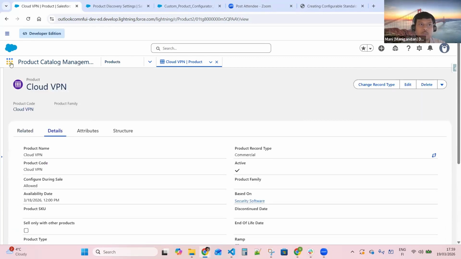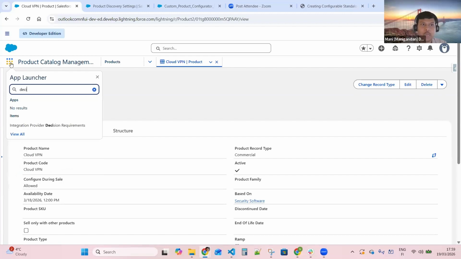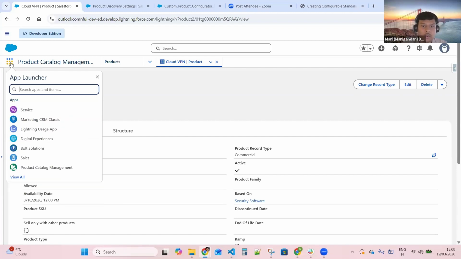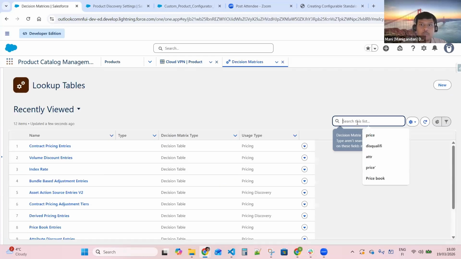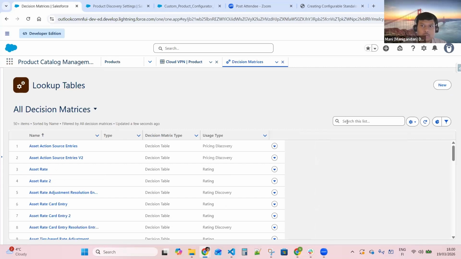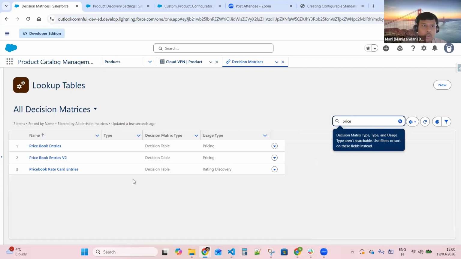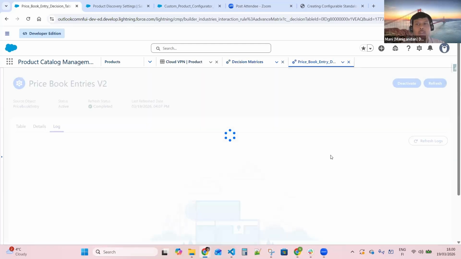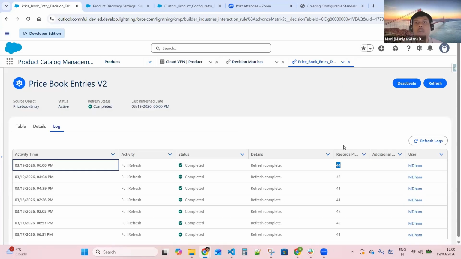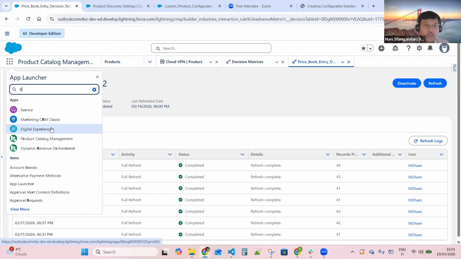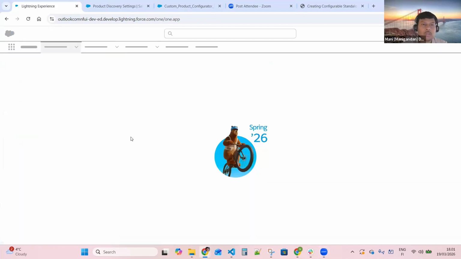The last thing to do is to refresh the decision tables. I'll go back to the decision tables, or from here it's called lookup tables. And in the lookup tables, we'll search for price book entries version 2. There are two price book entries here. The price book entries version 2 is the one that is used to calculate the pricing. We will use this one and click refresh. This means that the product is available during quotation. Revenue Cloud, Revenue Lifecycle Management.